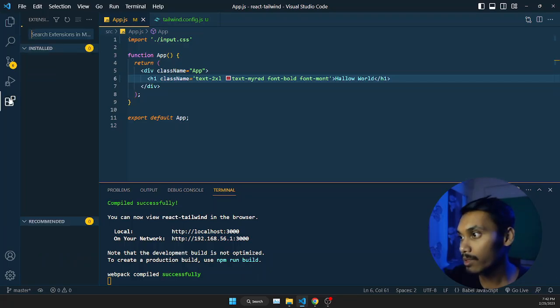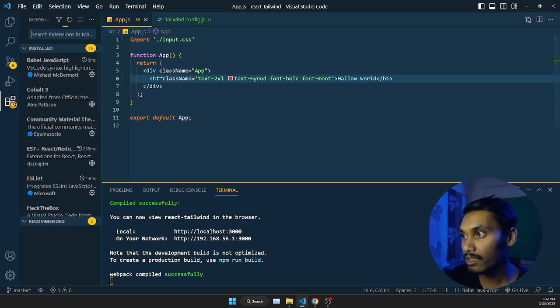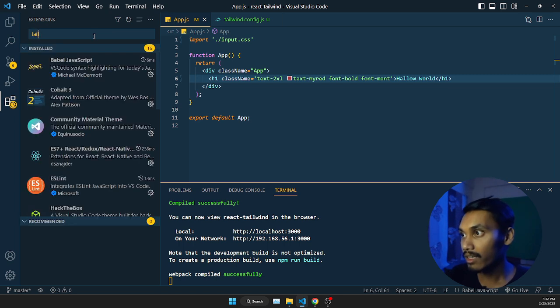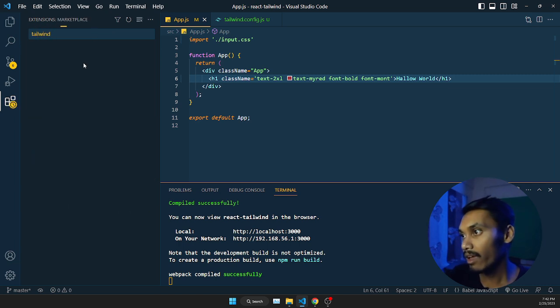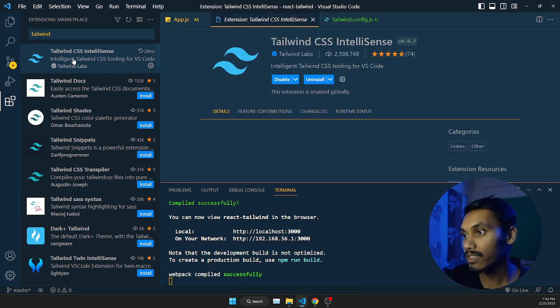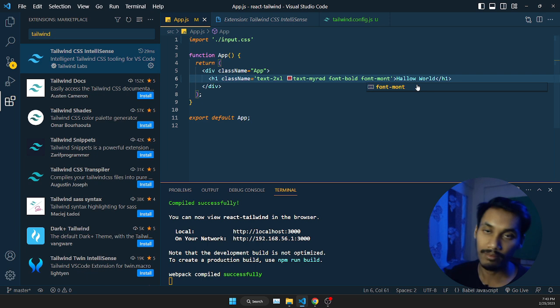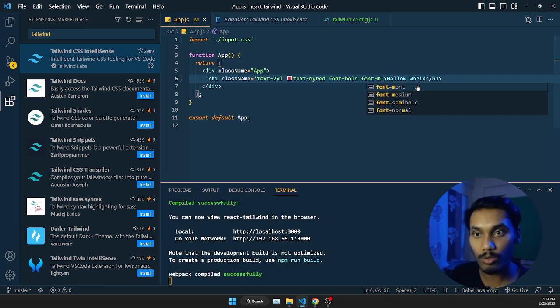And to show you something, go to the extensions section in your VS Code, type Tailwind, and you have an extension. Okay, install this extension and you get suggestions like this. Without this extension, you won't get suggestions like this.